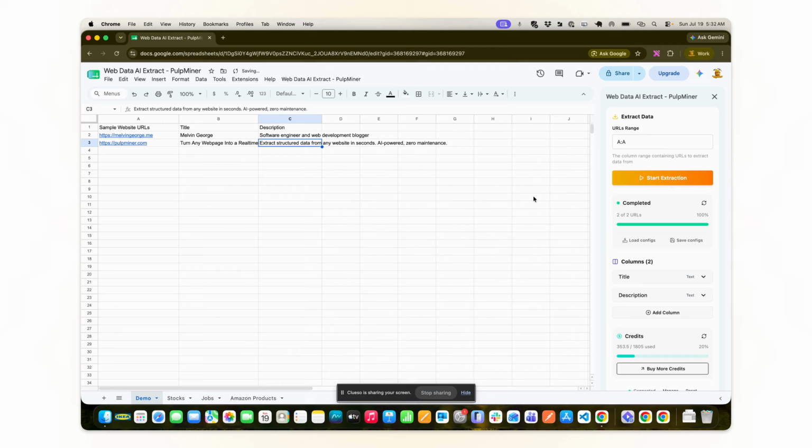You can process up to 1,000 URLs per extraction job. If you need a higher limit, reach out at hello@pulpminer.com.